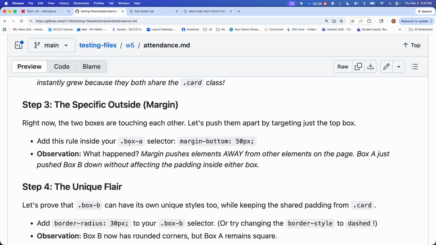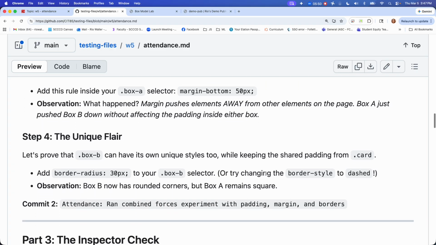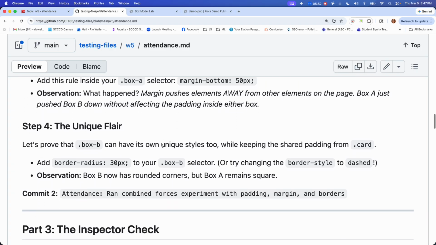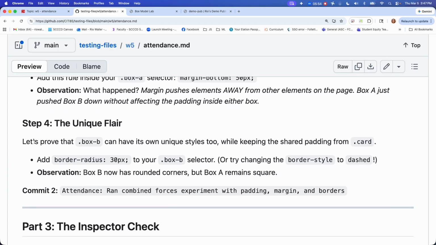So now what you're going to do is go into your CSS and add margin bottom 50 pixels. You can copy and paste these and observe what happened, right? Now, let's add some unique flair. Okay, so now let's prove that it has its own unique stuff too.